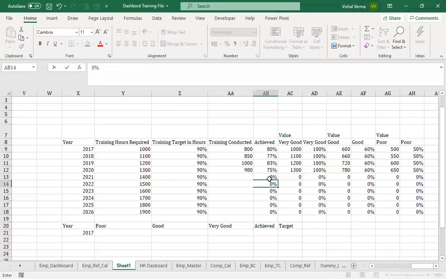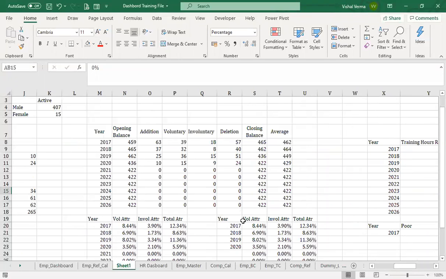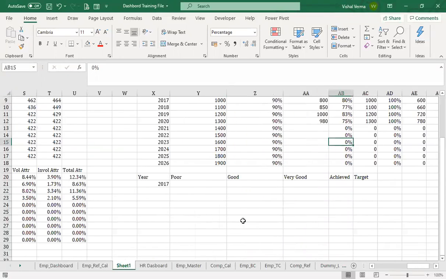So if the training is around 100%, it is very good. Even if it reaches 60%, it's good, but when it is 50%, it is poor. So the difference we need to understand is that between poor and good it is 10, and then we have very good as 100. So let's take that data and pull it for our chart.